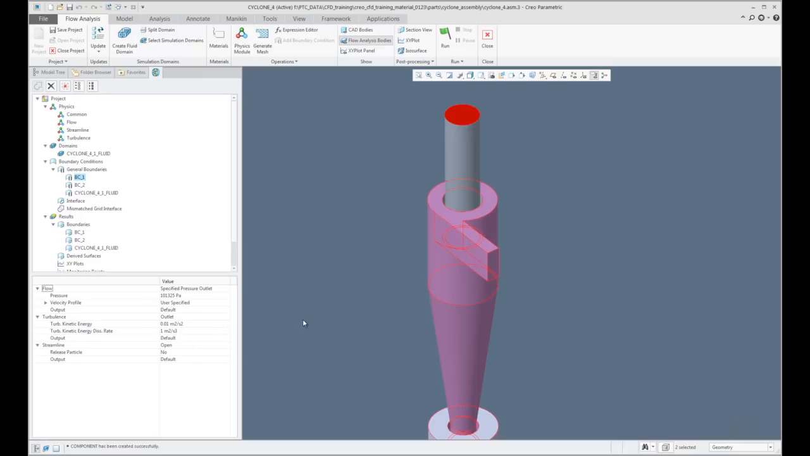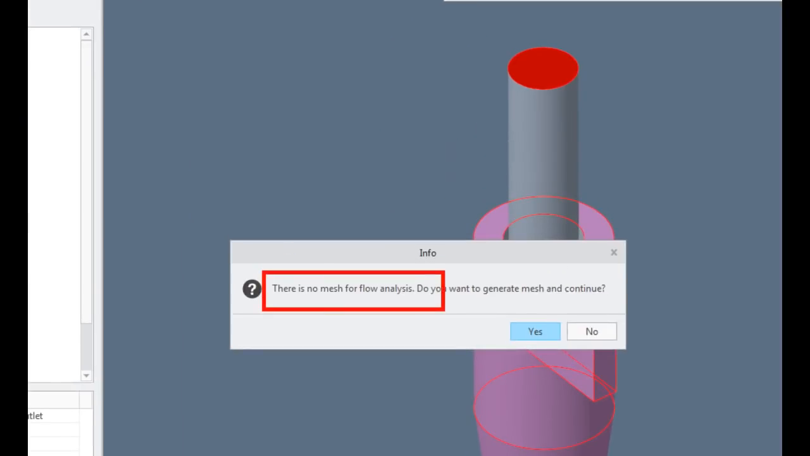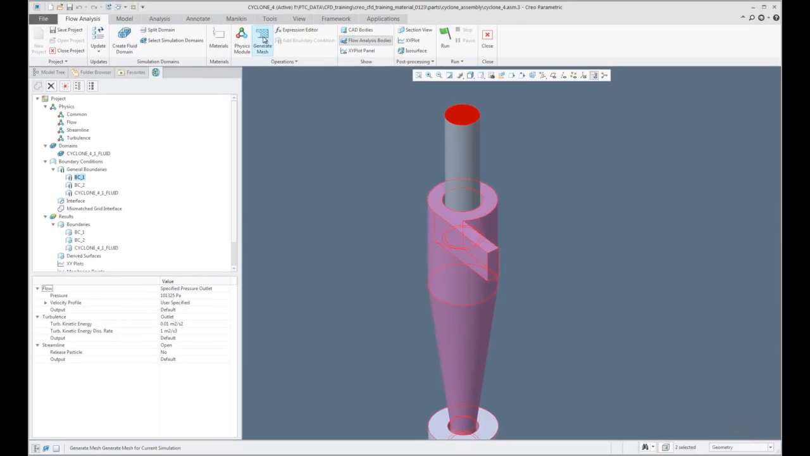So before we go on and run the experiment, we need to generate a mesh. If I try and run it without doing that, you'll see that it gives me the message, look, you haven't meshed your experiment. Do you want me to go ahead and do it automatically? So once again, you know, the ease of use aspect, it's actually doing this for us. But I'm going to say, no, I don't want it to do it, because I want to go and show you what happens.